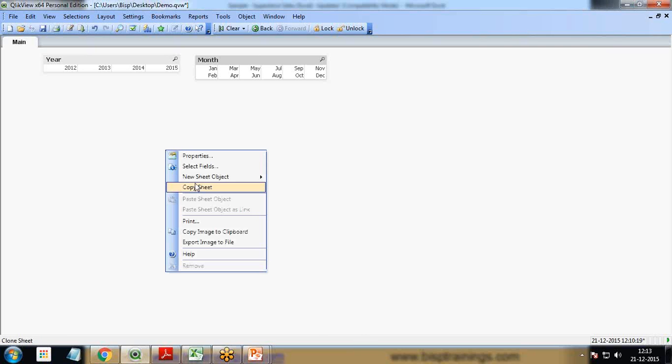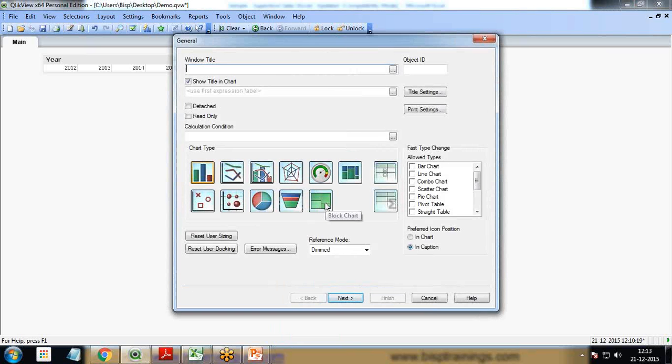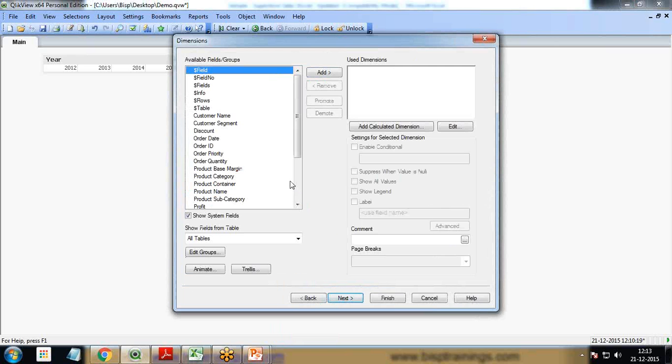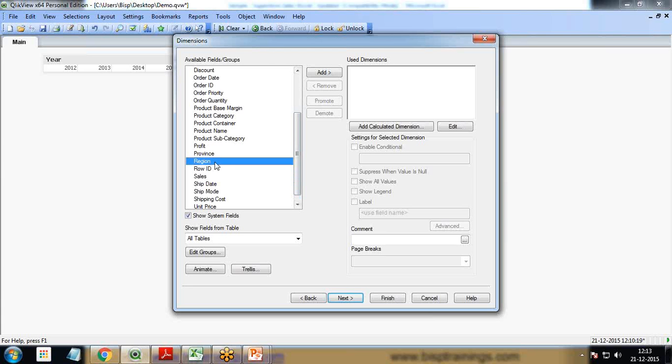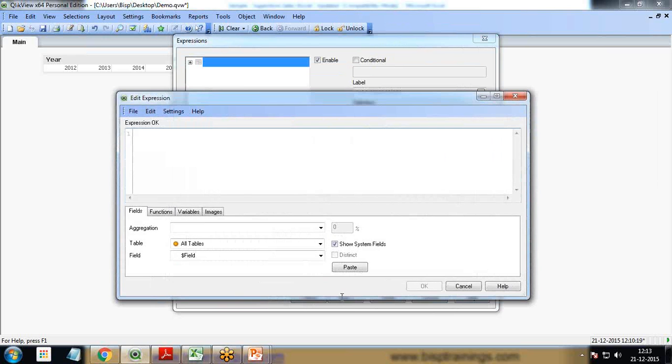So in order to do that, I right click, new sheet object, chart, and in chart I select block chart, click on next. My dimension will be region wise, so I select the dimension region. I would like to display the range from lowest to highest as respective to the region, so I choose region as a dimension. Click on next.